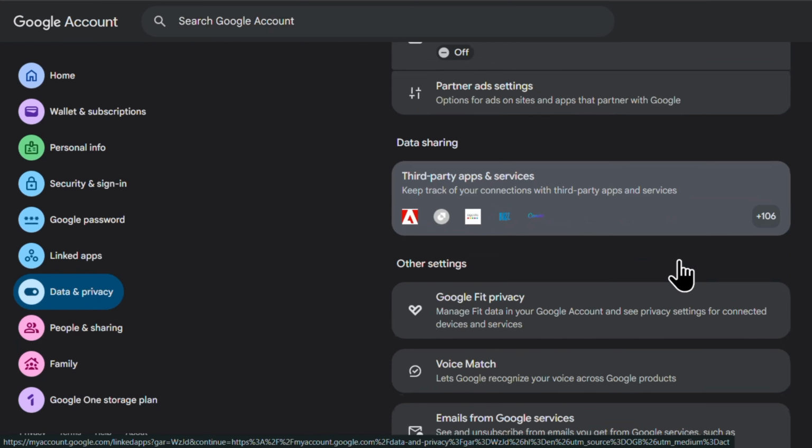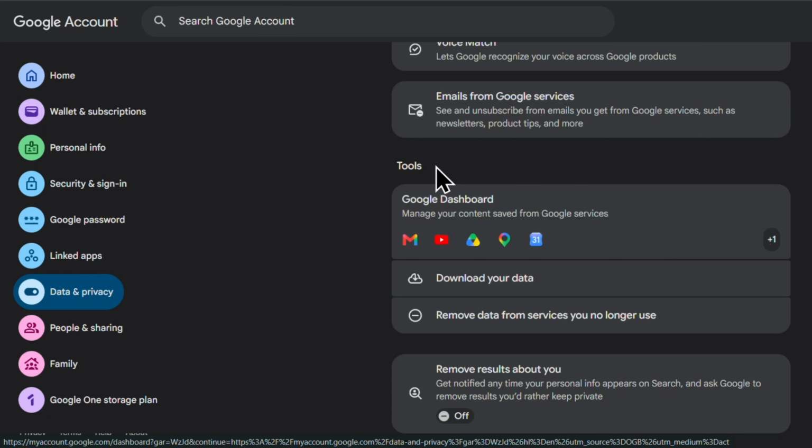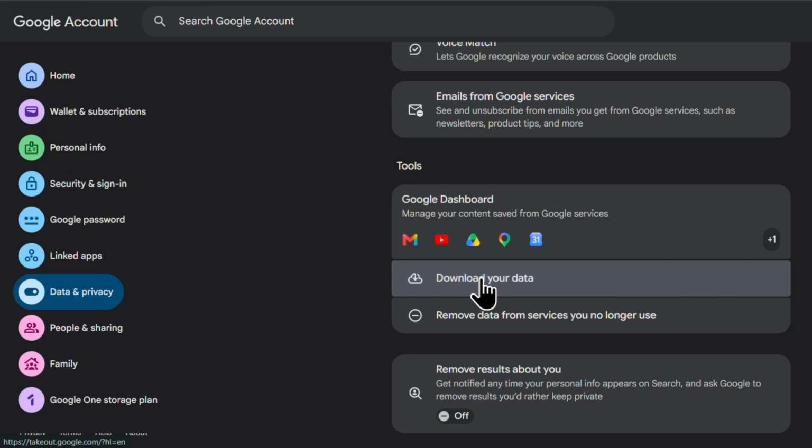Next, what you need to do is scroll down until you see tools. So once you see tools, click download your data and it will take you to Google Takeout.